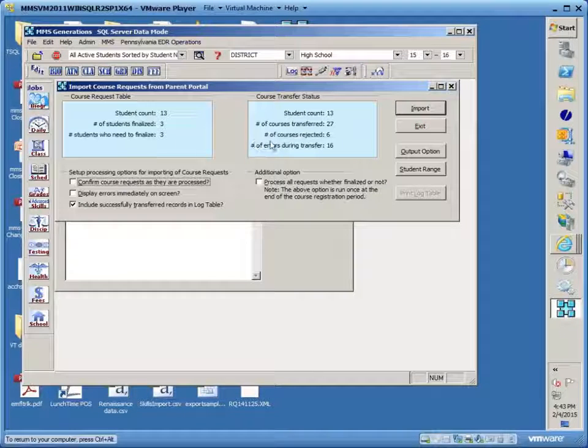So there are two tables here, and the first one is the course request table, and the second one is the course transfer status. Now let's take a look at the course request table. I can see here that I have 13 students. Now my student count is just going to show me those students who have logged in through either the student or the parent portal, logged in through the registration process, and have selected at least one course. Just logging in will not trigger them to be included in the student count.